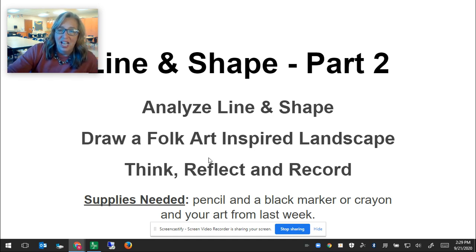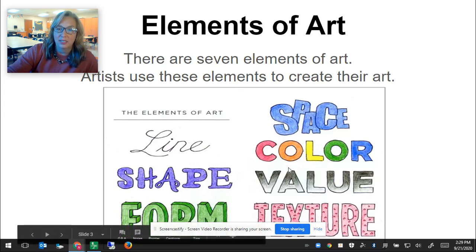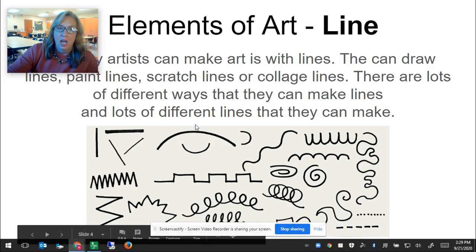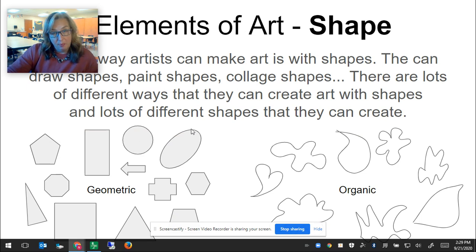for your art. And remember, there are 7 elements of art, and artists use these elements to make art: line, shape, form, space, color, value, texture. We're focusing on line and shape this week, and we reviewed a little bit about line last week. In shape, we're talking about mostly geometric and organic shapes. Geometric shapes are shapes that we know the names of, like circles, squares, and rectangles. Organic shapes are shapes that are found in nature.